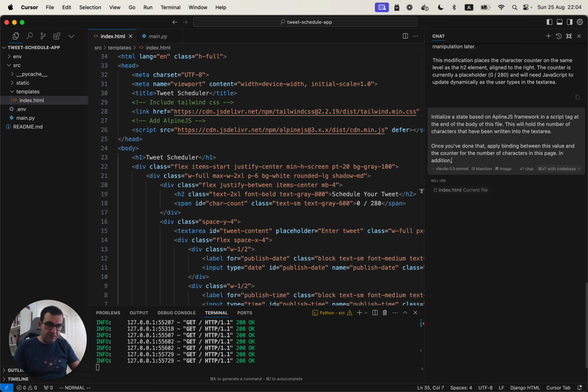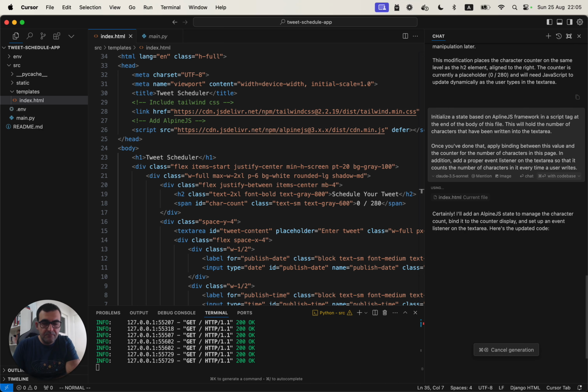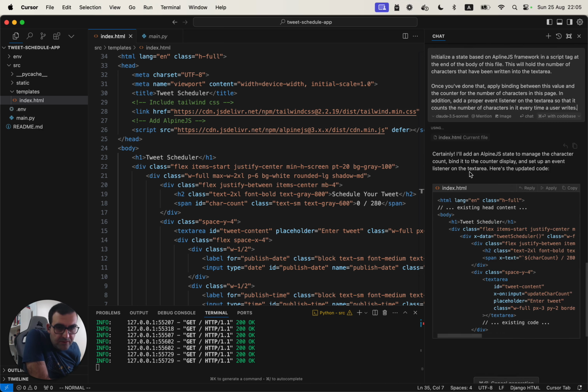In addition, add a proper event listener on the text area so that it counts the number of characters in it every time a user writes. Okay, let's see. Okay, let's see what it came back with.